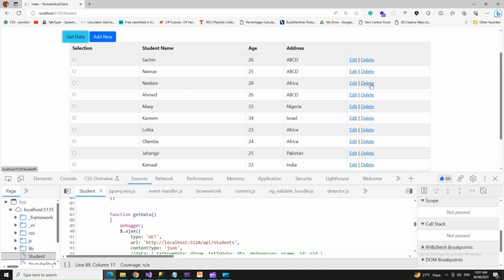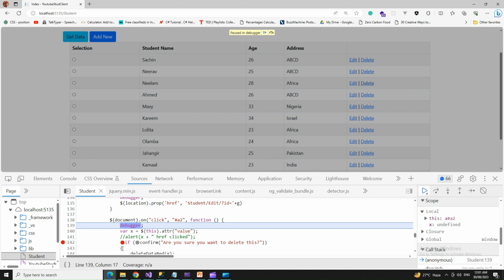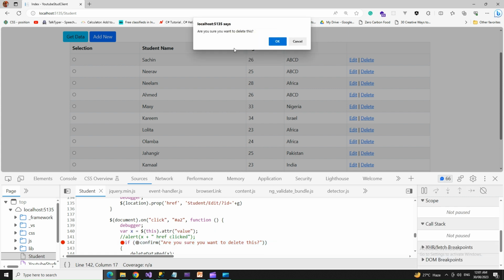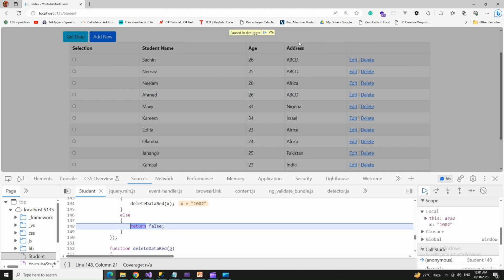If you see here, if I press on the delete, you see it's hitting the debugger, and it's giving me the confirmation whether you want to delete. You see where X is catching the value which is going to be deleted, or the ID. And if I press are you sure, then it's going to delete. If cancel, then it's returning false.